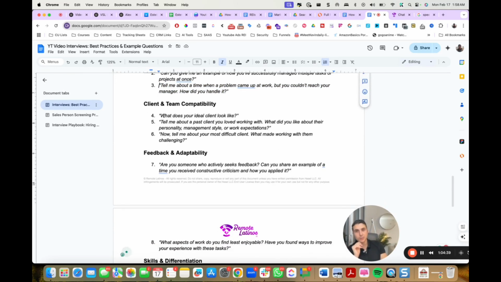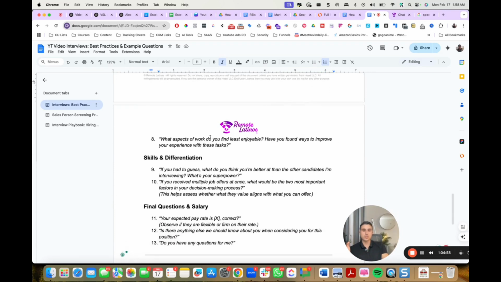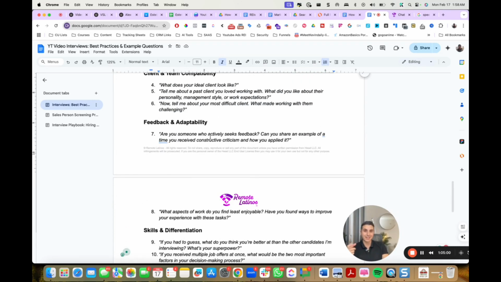Client and team compatibility. So what does your ideal client look like? What does your ideal employer look like, right? Tell me more about the past client you love working with or the past employer. What do you like about their personality, their management style, their work expectations? Now, tell me more about difficult client feedback. And so these are questions that you can actually use and ask.